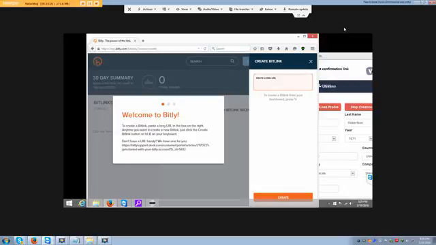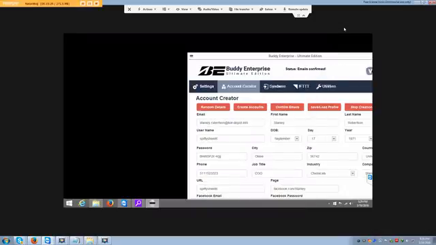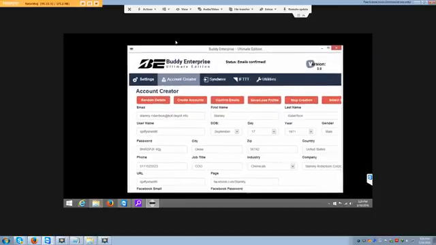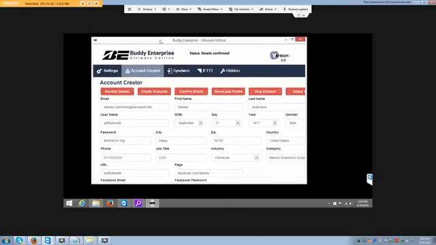So if there's anything else that needs to be done, like Tumblr has quite a few steps, the program goes through and does it. And then when everything's done, you get the status up here that says emails confirmed and you are finished. As I said, this is the same for every version of Buddy Enterprise.